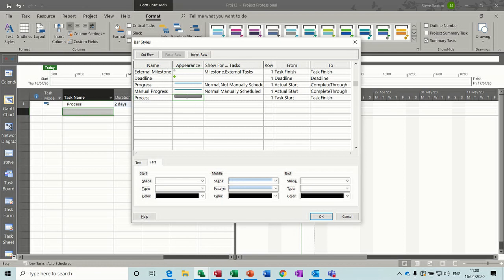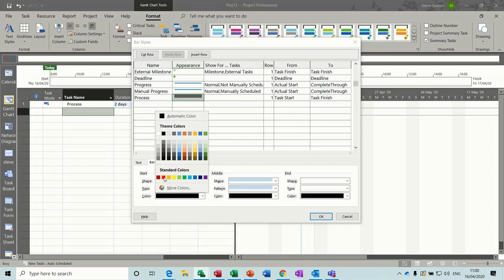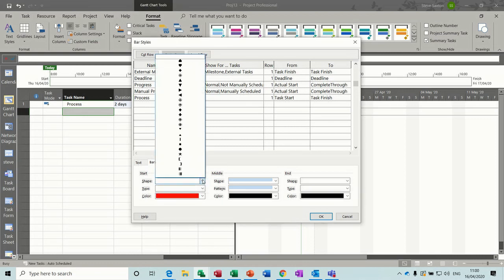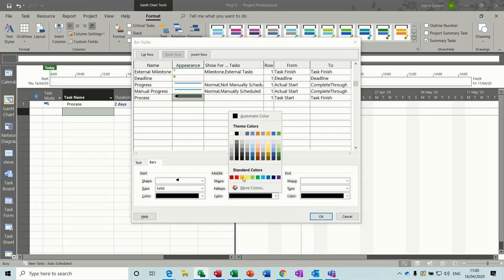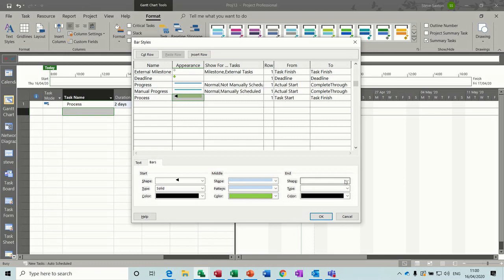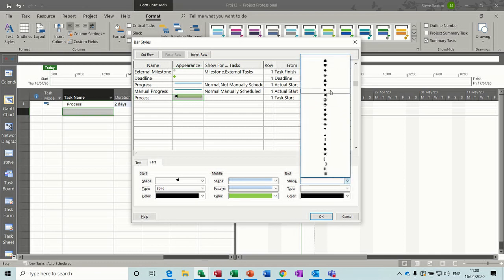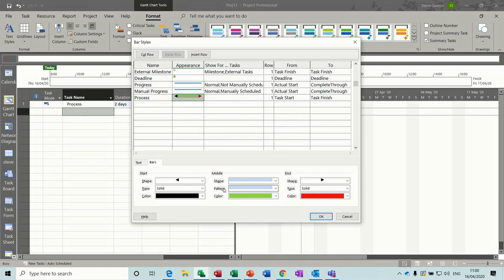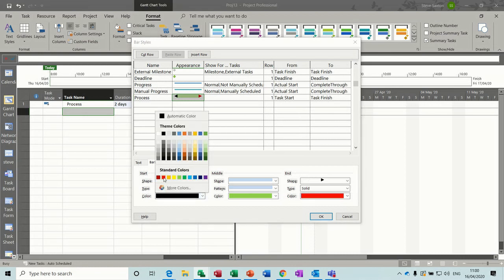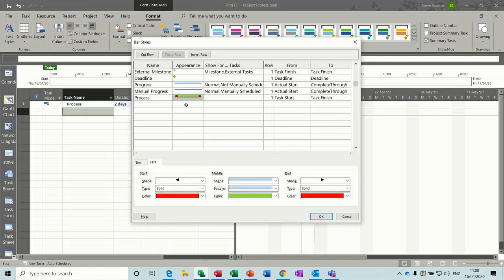You get this shape where you can change the shape. So I'm going to change the color to red and the end to an arrow going that way. And then same for the middle bit. I'll put it green, and then I'll have an end shape and then red. In fact, I'll do that one red as well. Red. Yeah, a terrible color. There it is. I don't particularly like that color, but there you go.